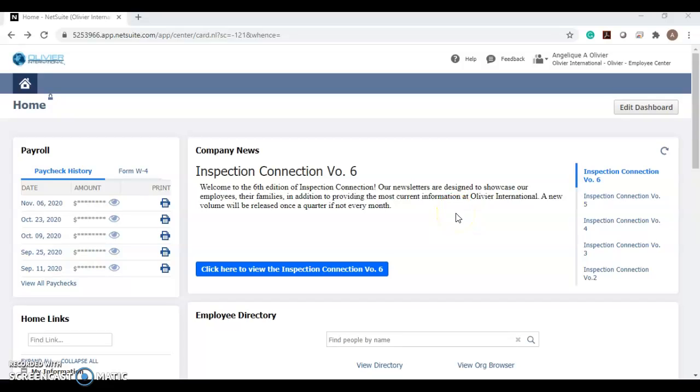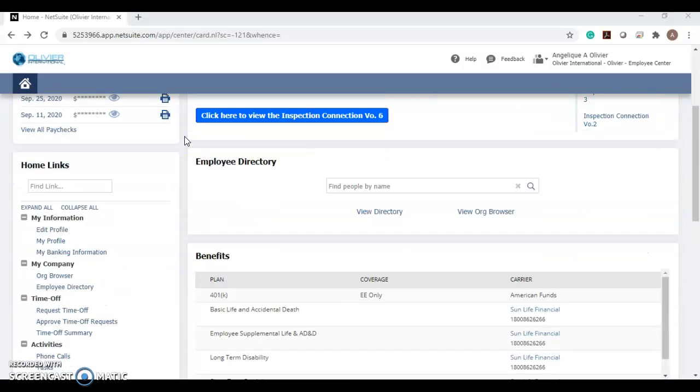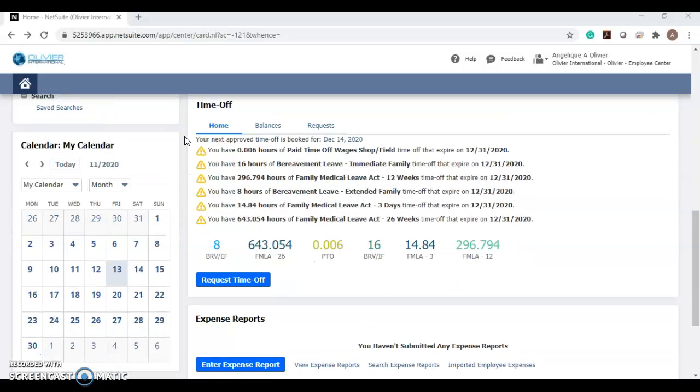Okay, so today I'm going to show you how to request time off through NetSuite. You have to log into NetSuite and then go to your home page. Once you're there, you can scroll down to the time off.